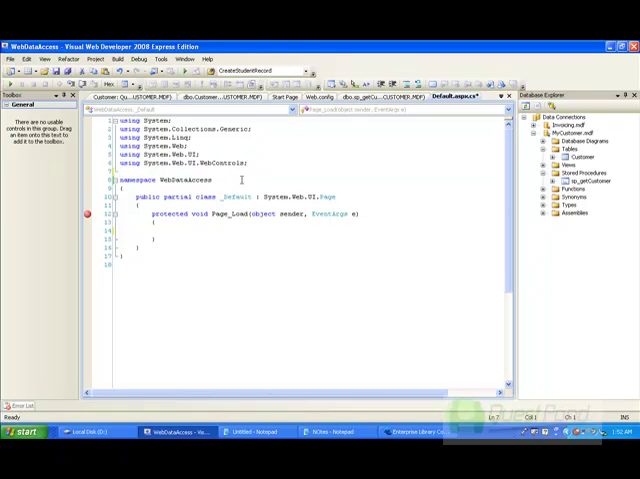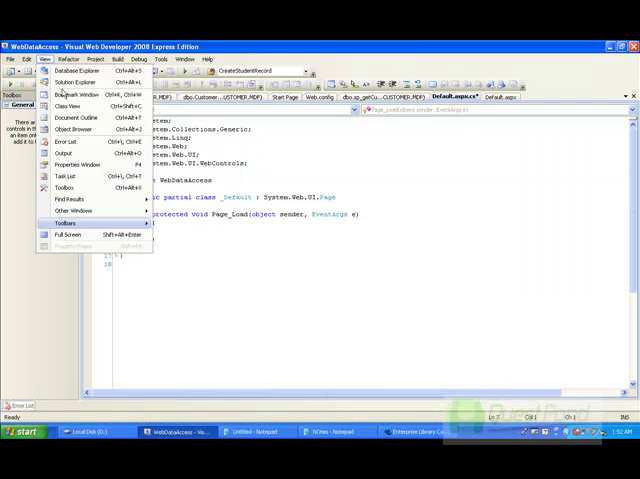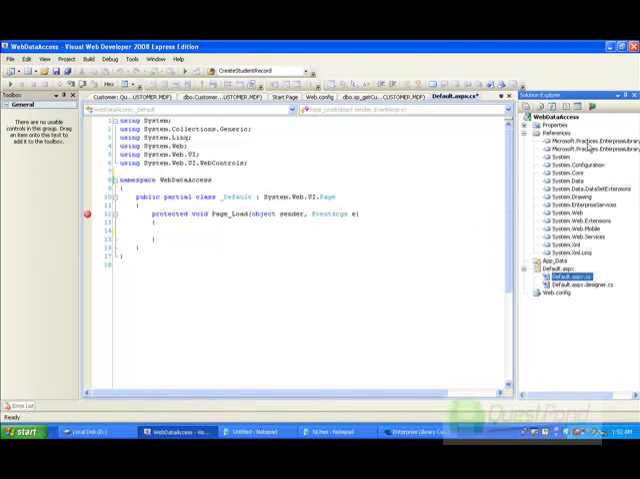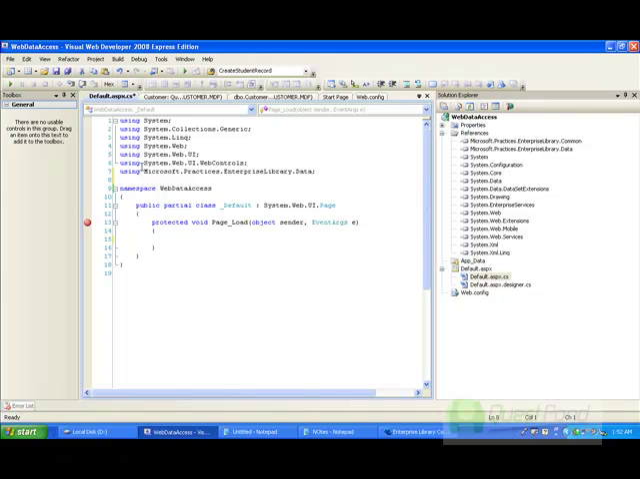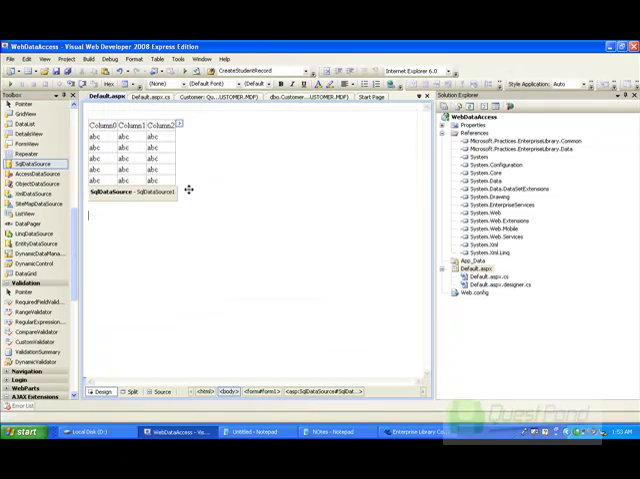We need to first import Microsoft Data Application Block. So view Solution Explorer, first add the references to Microsoft practices.enterprise data and Microsoft practices.enterprise library.common, and import Microsoft.practices.enterprise.data and Microsoft.practices.enterprise.data.sql, because we are connecting to SQL Server. Just for your knowledge, I've kept a simple data grid over here. This data grid is where we will display the customer data.